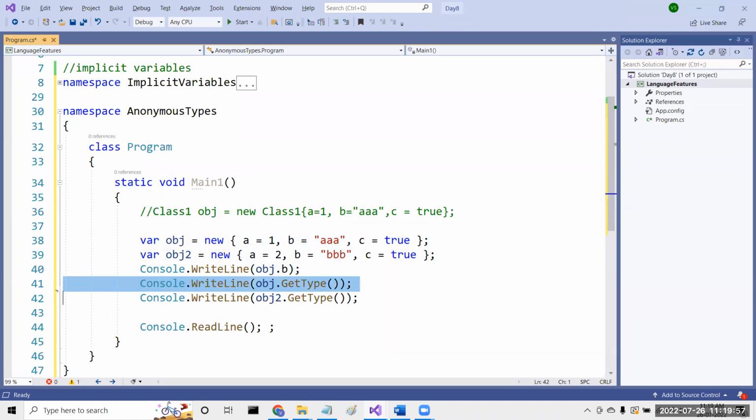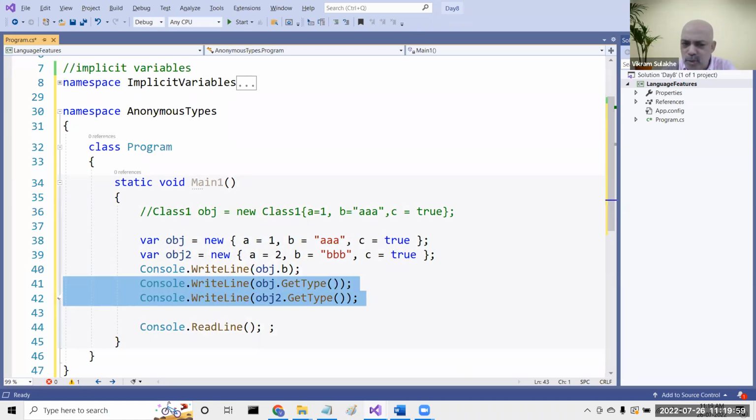And what am I trying to do on lines 41 and 42? Reading the data type of the object, giving you the name of that class. GetType is giving you the name of the class, details about that class. So we said it's an anonymous type, and let's see what type name it generates.